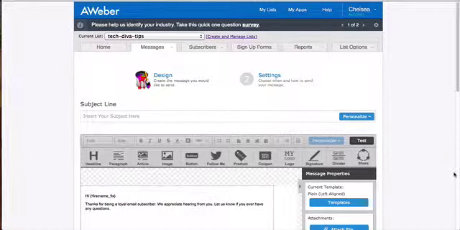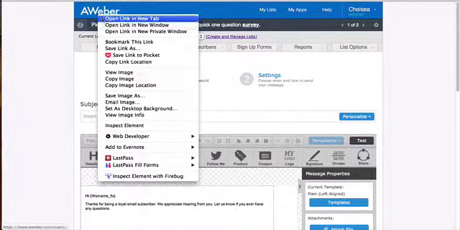So we're just going to walk around Aweber. And Aweber is a service for managing email and email follow-ups. So I'm just going to show you how to create an email when you log in and how to format it. So when you log in, you'll actually be on the dashboard.